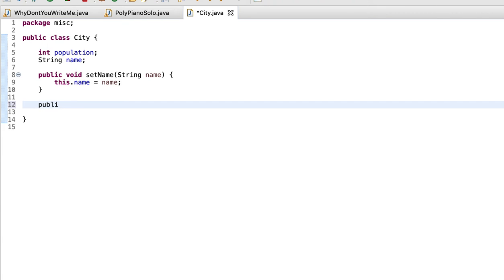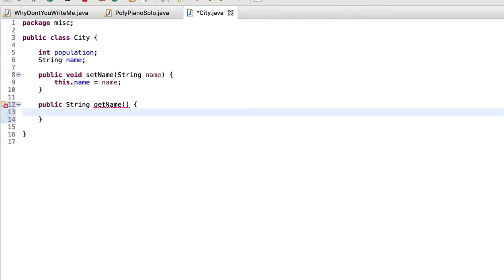Now I'm going to do the getter. So I want to retrieve the value of the city as well. So the name, retrieve the name of the city as well. So it's going to be a public method. This will return an answer, and it's going to get the name of the city. And here, all I need to do is return the name.